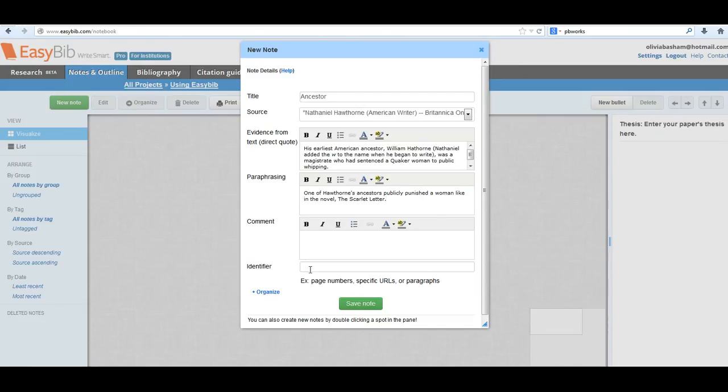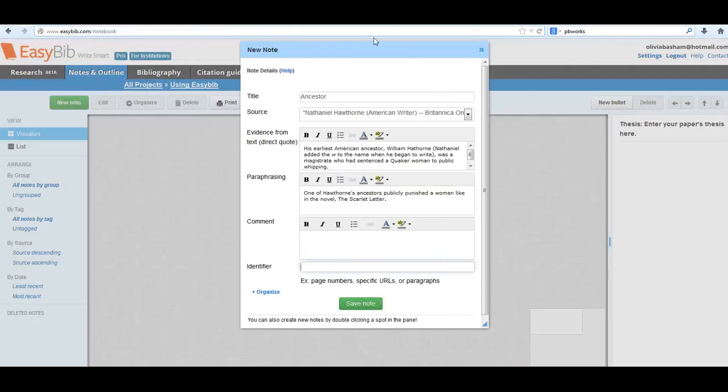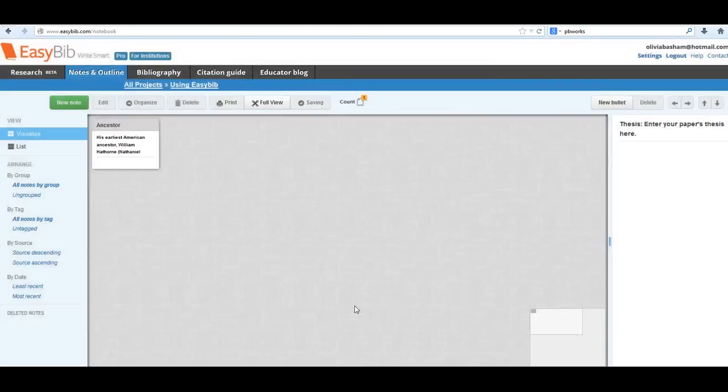And then I need an identifier now. Your choices are page number, specific URL, paragraph. There's also other options, but in this case I wouldn't really have a page number because it's an online article. And I could give it a paragraph number, but what would probably be more useful would be the URL. So I'll just copy that. And then I paste it here. Got the paste option that time. And hit Save Note. And the note appears right here.